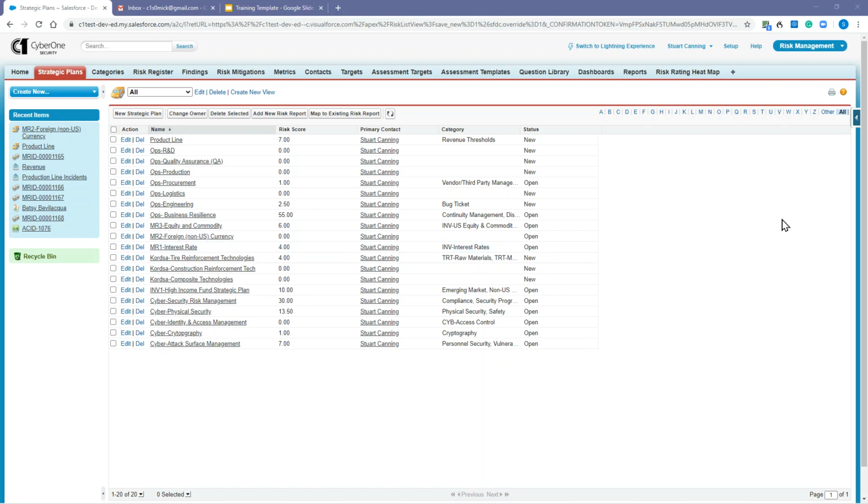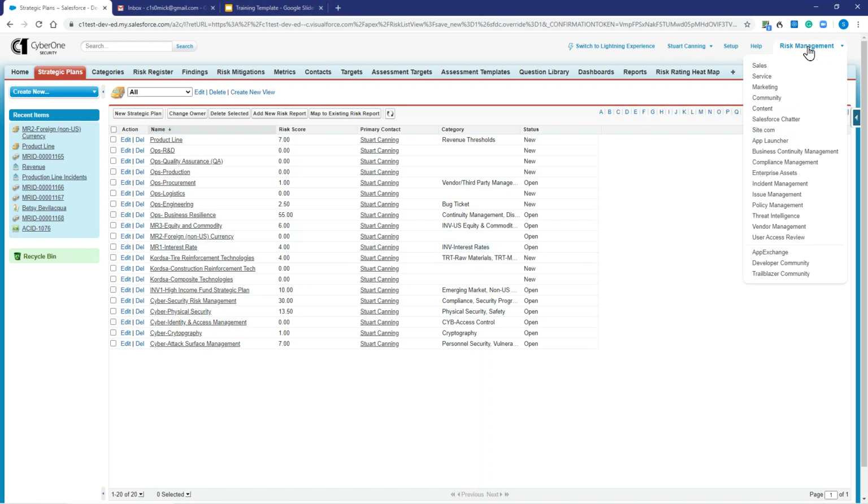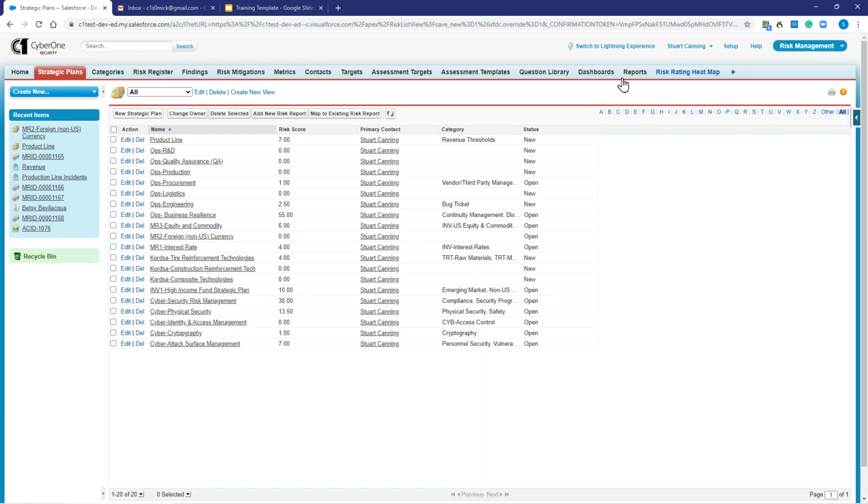So as you can see, we're in our management platform, and as always, we're going to go to our top right to make sure we're in the right module and select risk management. And here we are in the strategic plans tab, where we can begin to add these different aspects of the business that we want to monitor. And as you can see, we have some added here already. So the process of adding a strat plan is very simple. Again, we can bulk upload these through a CSV or integrate with any of your systems with an API connection.